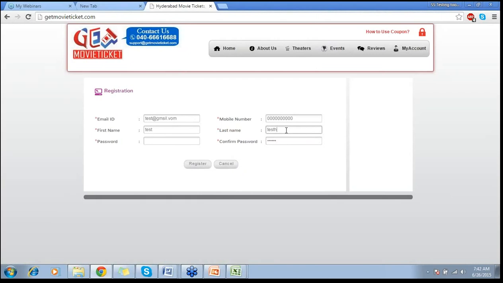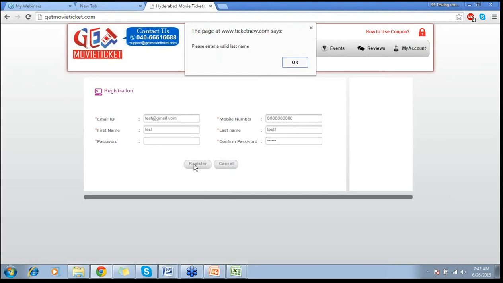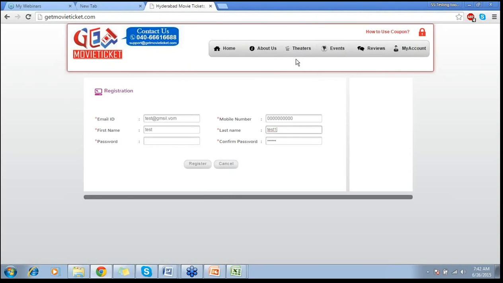It's a mandatory field. I entered it this way, and here it is showing please enter a valid last name. Why? Maybe the number of characters should be more. I mentioned Test 1. Special digits are not allowed in surnames or last names. Yes, it's basic. So that's why it's showing.